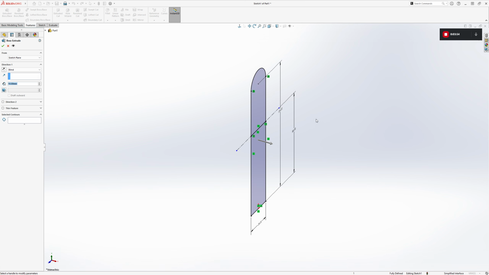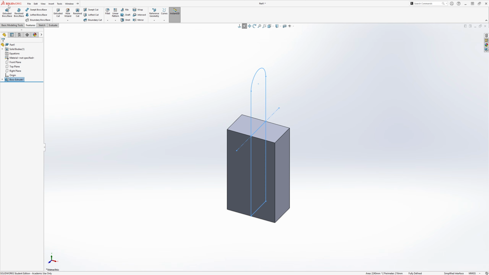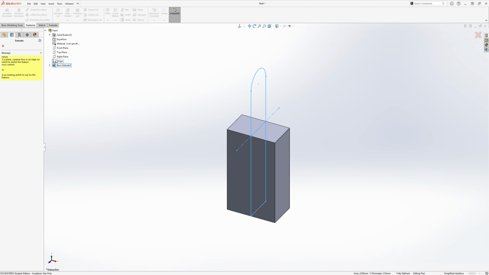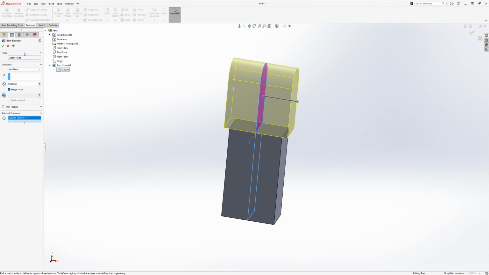So feature boss extrude. We will do a mid-plane extrude. And we'll extrude the shaft first by 48. Select contours and this part. Select OK. And we'll do another boss extrude in the same sketch. This time we'll mid-plane extrude a little more. We'll extrude by 58 instead. And that'll be the upper half, this part. Should look like this. Select OK.